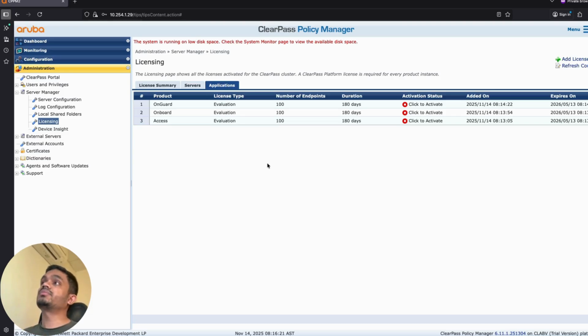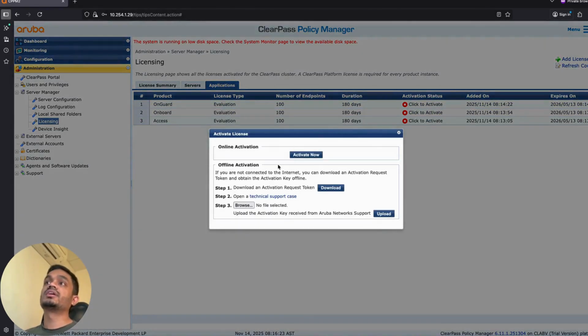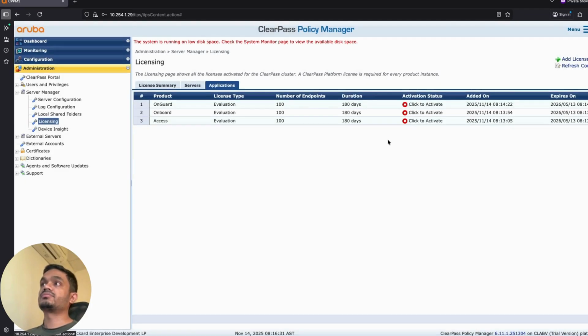After the appliance is activated, you need to activate the applications also. It is the same. You need to click on activate. That also has two options: either you can go with online activation or offline activation. So that is how you can add the license and activate the license in the ClearPass.